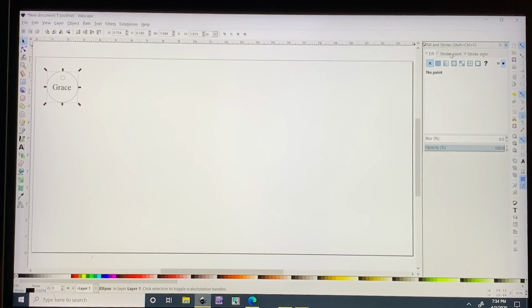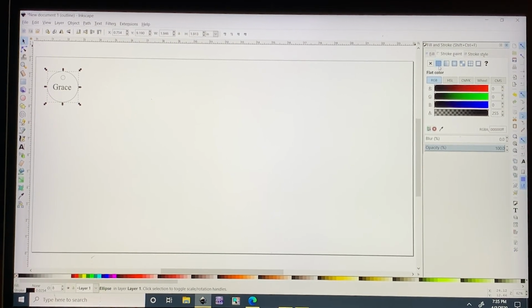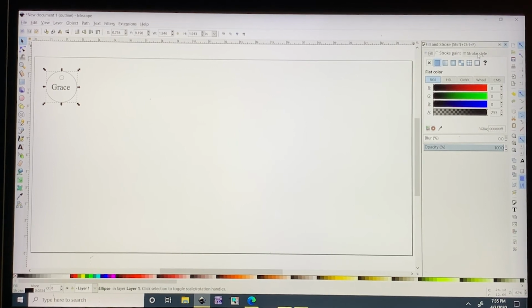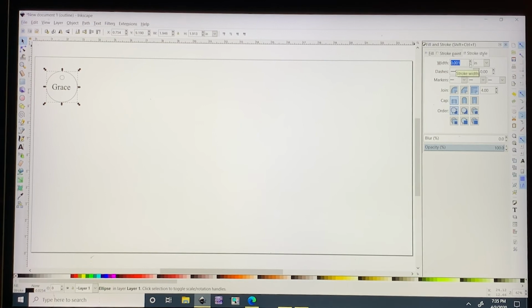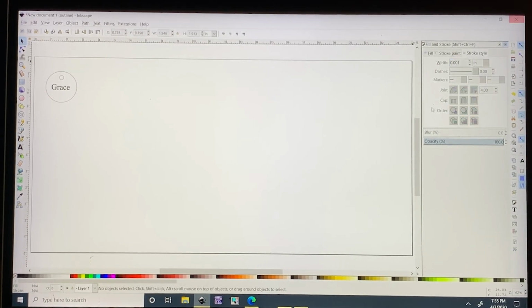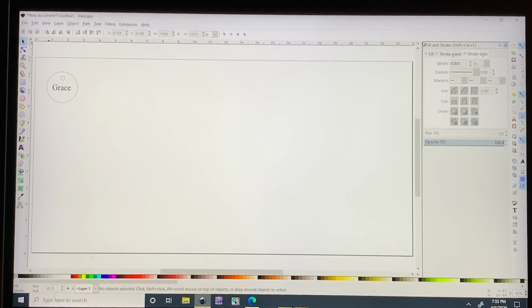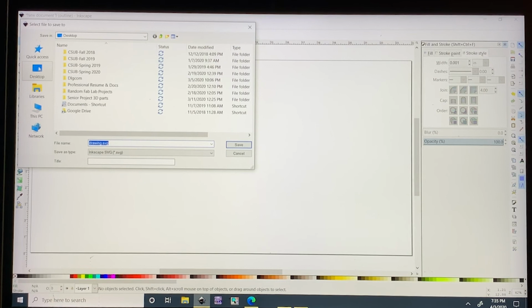The next step for cutting is you're going to check the stroke paint tab. Again, double check that the second box is set to cut or is highlighted blue. Then the last setting would be set to 0.001. And it is. So once we know our settings are correct, then you would hit File, Save As.